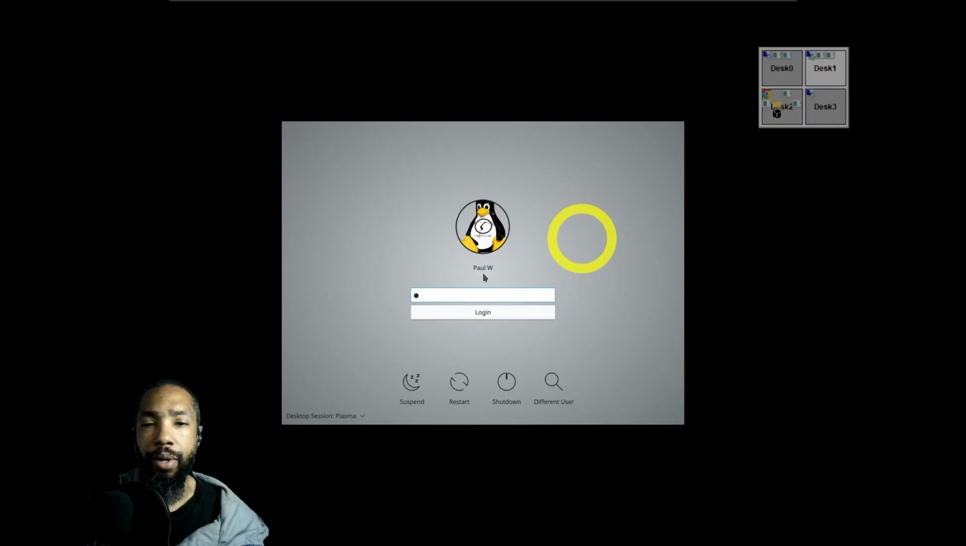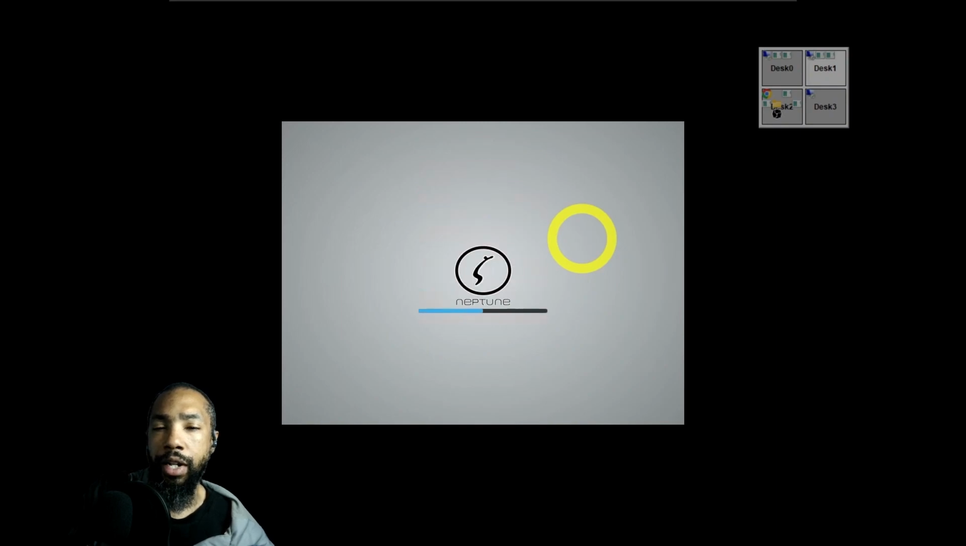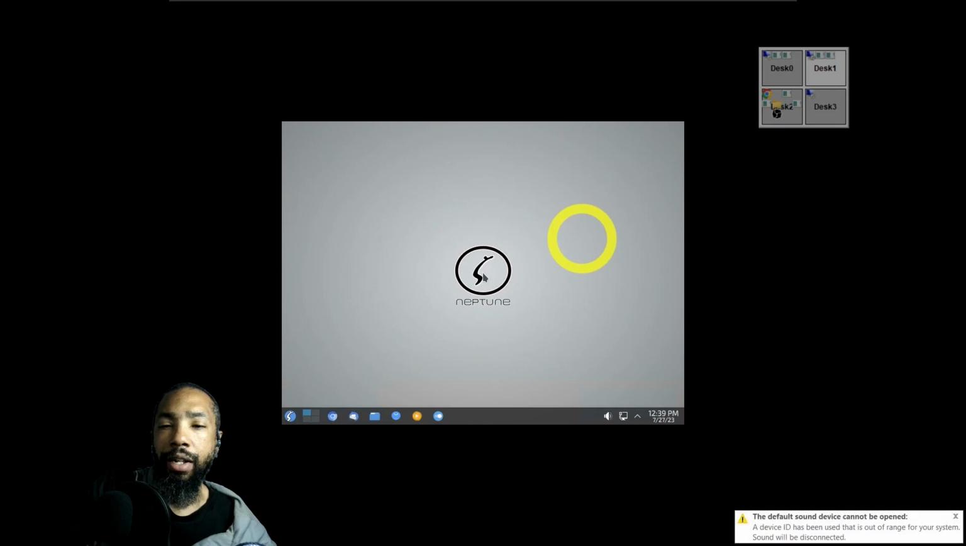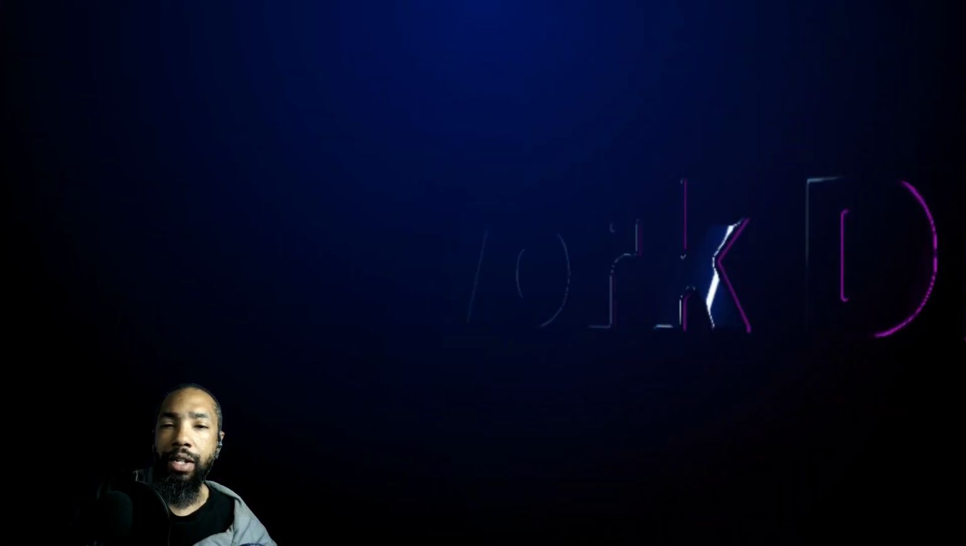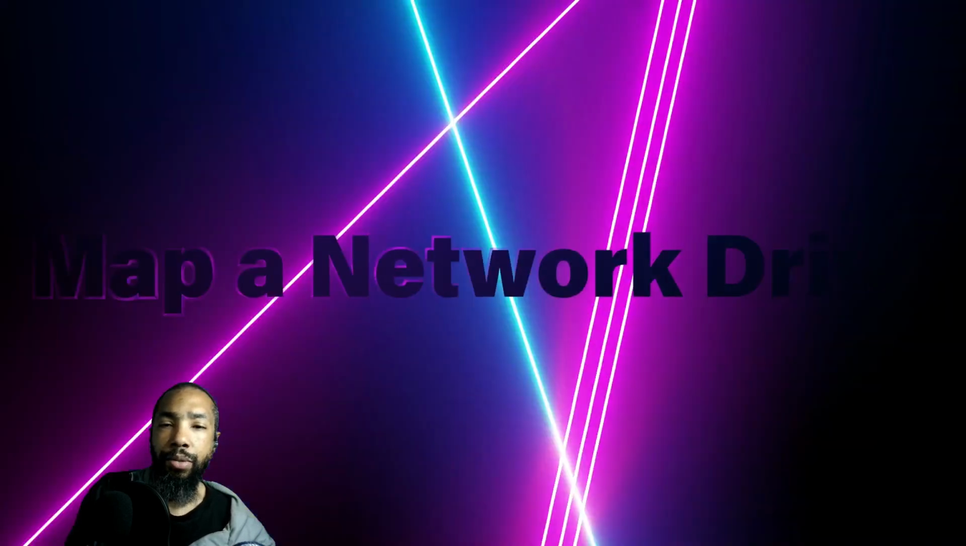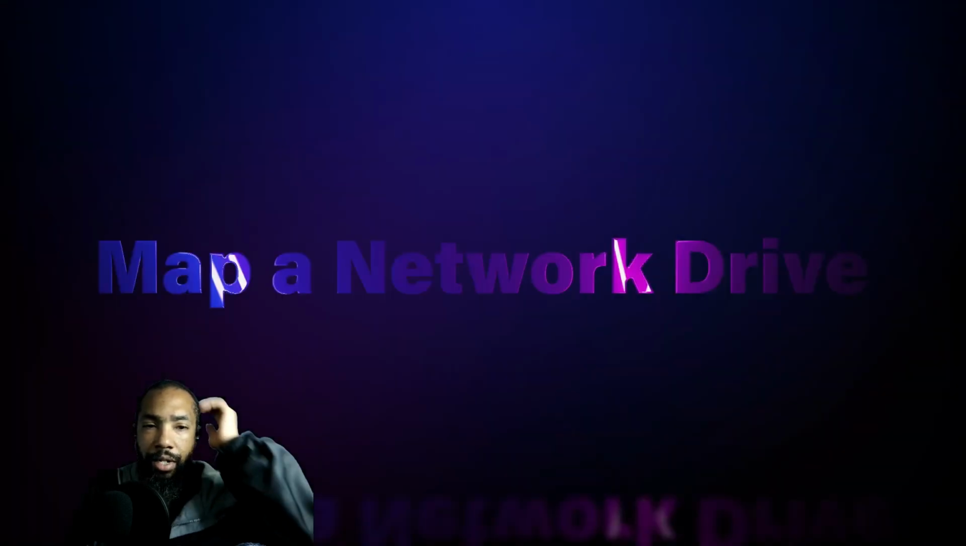So basically here we're at the login screen. I'm going to put in my password that I assigned during the installation process, and hit enter or click next or whatever have you, and the operating system should load in a brief amount of time. So you get this screen, and then it loads here with the defaults, and if you look, there's that message. So yeah, that's where the sound was not working for this.